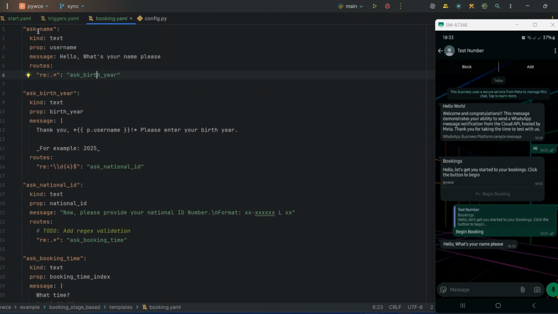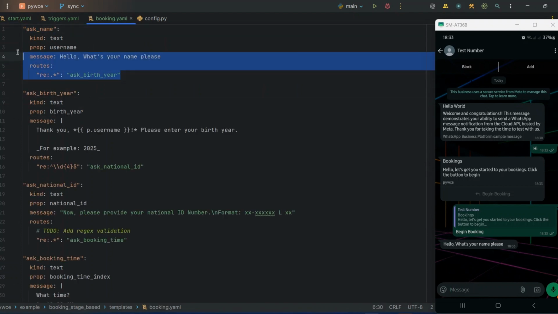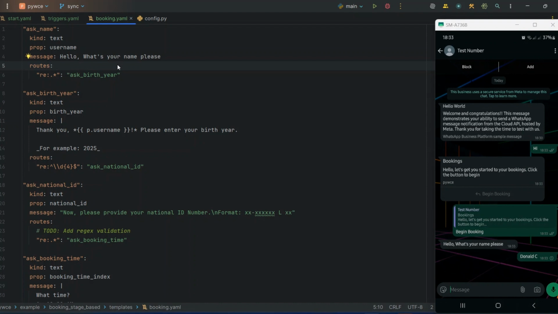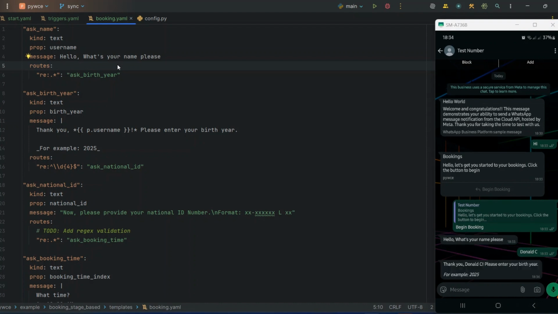Exactly. So it's working as we wanted. We are going to the next step, which is ask name. And the ask name is saying, hello, what's your name, please? So at this stage, we're expecting if we put in any input, it should be saved in username props. So yeah, I'm just going to put my name there. And I'm just going to click enter and see the response.